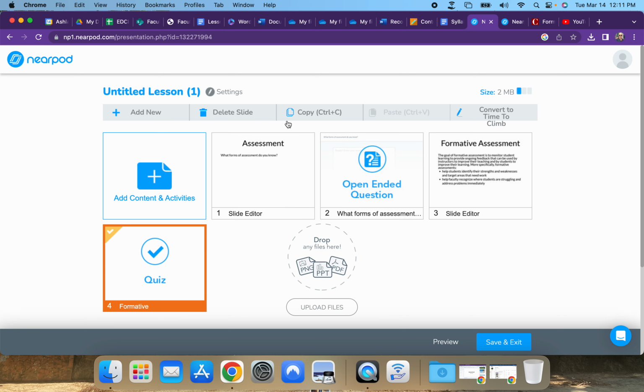Okay, so then obviously you can delete and copy slides, etc. It also allows you to convert to time to climb. But we need lots of options in the quiz with many questions to actually get there. Okay.